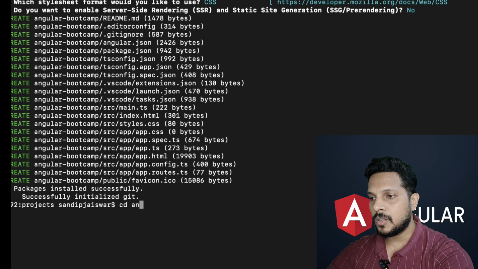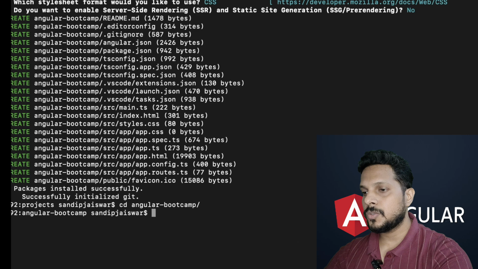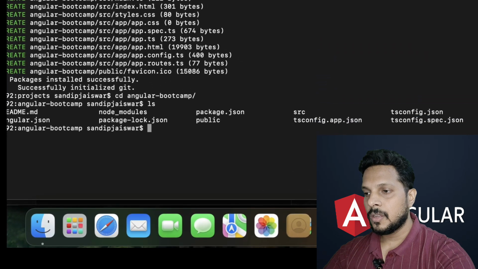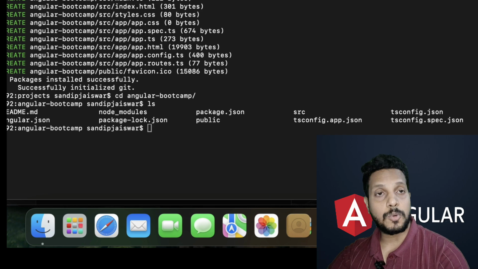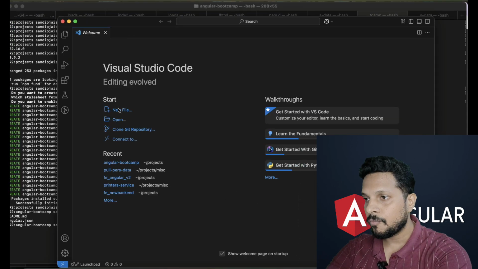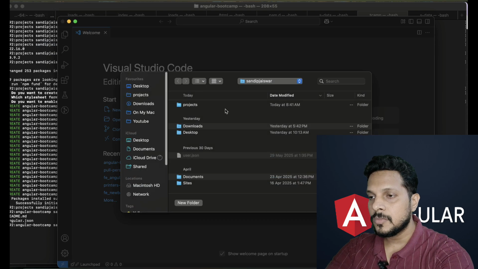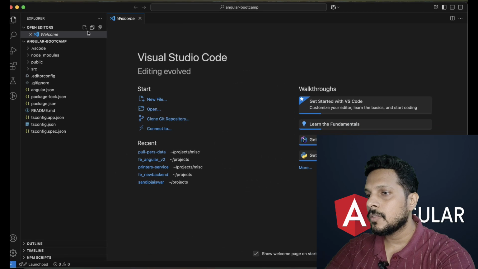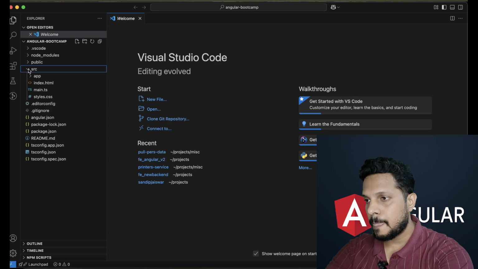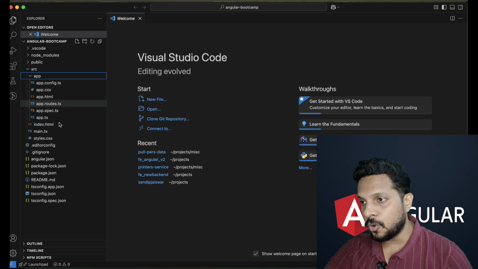Now we will go into our project folder, angular-bootcamp. Okay, so here are the files. Let's open this project folder in VS Code. So we will go into the project folder, and here is our project. So let's explore the folder structure.